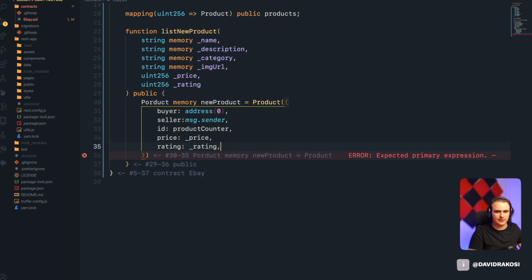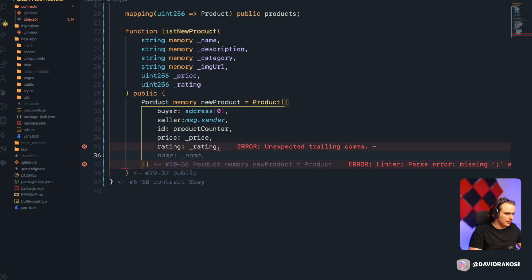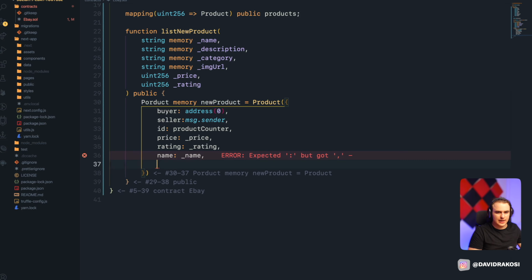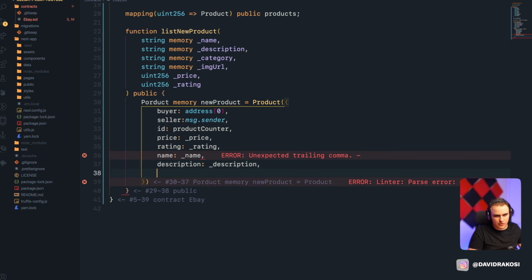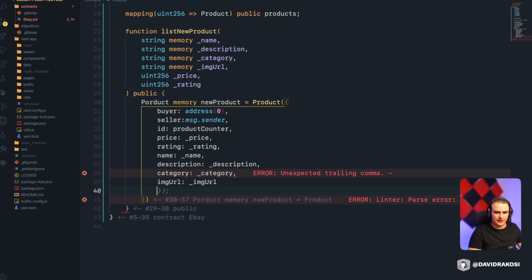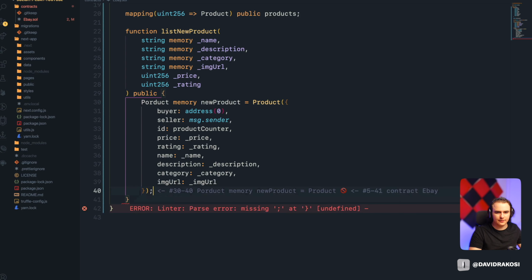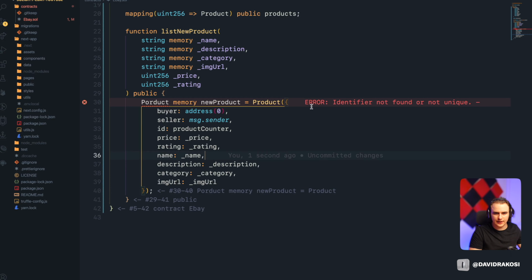So rating is going to be rating, and then you're going to have name, it's going to be name, and then you're going to have description, it's going to be description, category, yada yada. And now we just close that guy, remove the excess stuff, and let's see what the issue is.